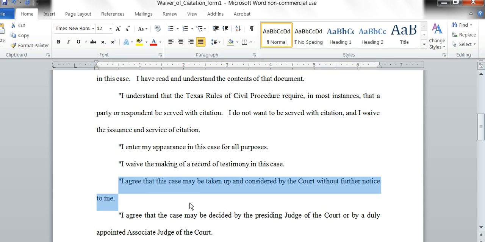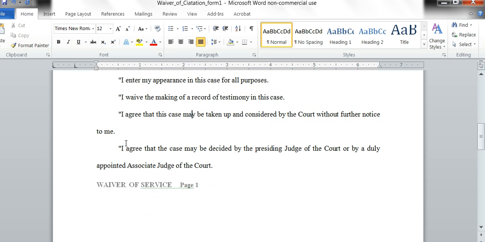Next, he also agrees that the court can take up the divorce without any further notice to him. And that's important because 60 days after the petition's filed, the wife is going to want to go down and make the divorce final. And this is just simply a provision that you don't have to give him any further notices. The next provision here is the non-filing party, the husband in this case, agrees that the case can be taken up by the judge or any associate judge.